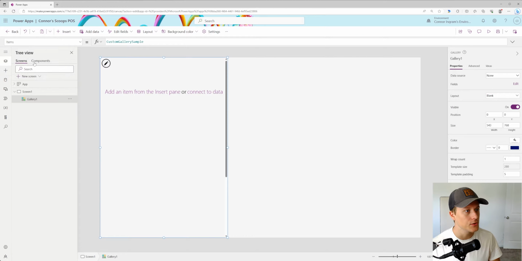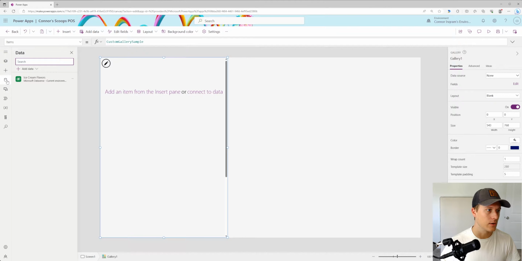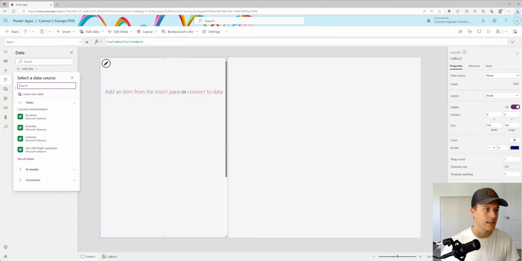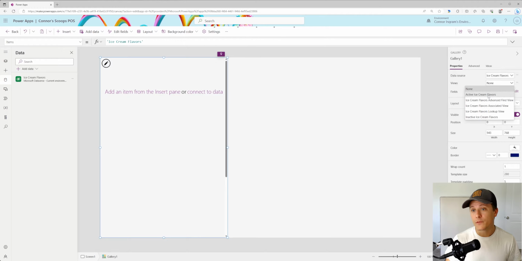The first thing we're going to do to our gallery is set the data source so it knows what items it's showing. Again, multiple ways to do this. The easiest way I teach it is to use the Properties tab here on the right side, and under data source, you can see it already knows that we've added our ice cream flavors data source. If you're not seeing this here, you can always add your data source to the app by going to this tab and clicking add data. I think you can add it directly from here, but I'm not totally sure. We're going to select a view as well, which we covered in the last episode.